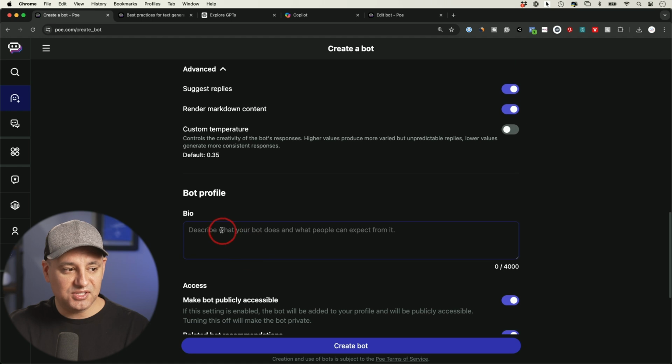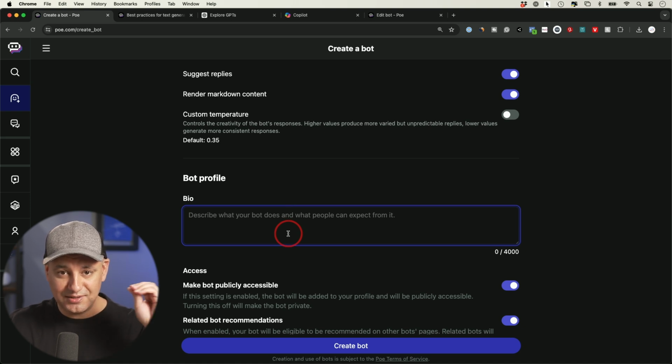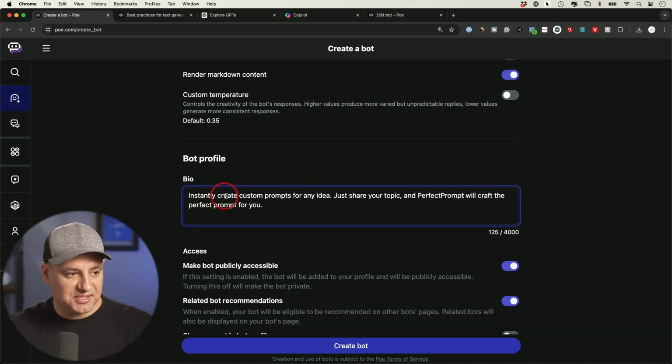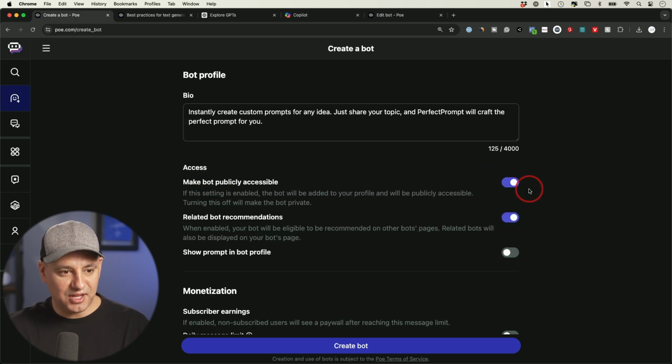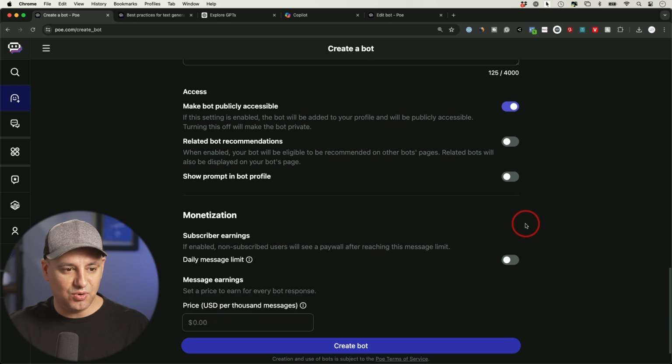The bot bio, this is basically you're telling people what your bot does. So you definitely want something good here to describe exactly what it does. So when people see it at a glance, they understand it. And my bio just says, instantly create custom prompts for any idea. Just share your topic and Prompt Perfect will craft the perfect prompt for you. Make these public. I'm going to make sure that's on. But if you want to keep it private, this is the slider for that. Recommend other bots. You could turn this on and off. I'm going to turn it off here. Show prompt in bot profile. For some reason, some people make these prompts, the system prompts, available for other people to see. In my case, and by default, I think it's turned to off, so I'm going to leave it off.